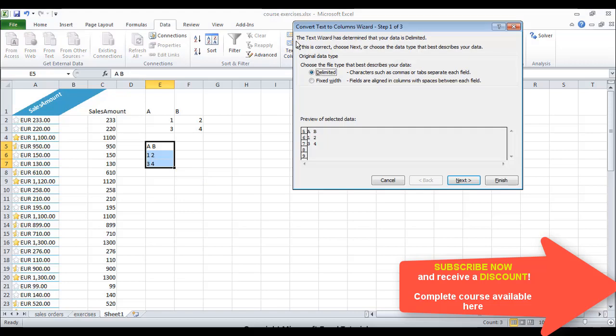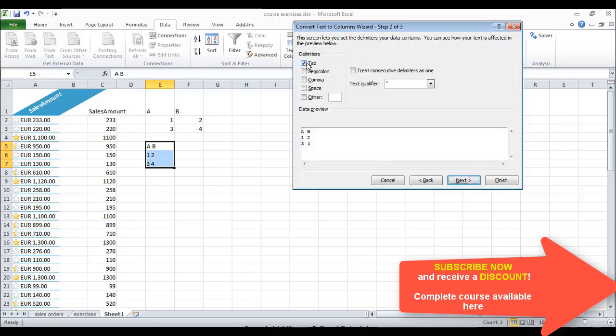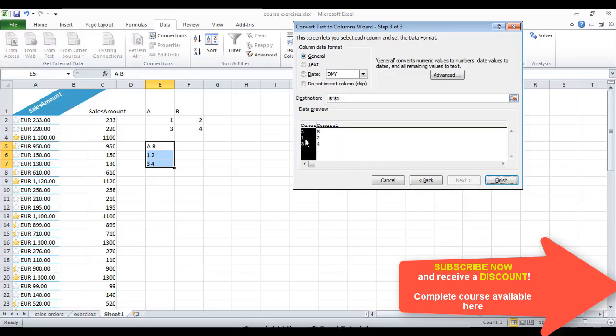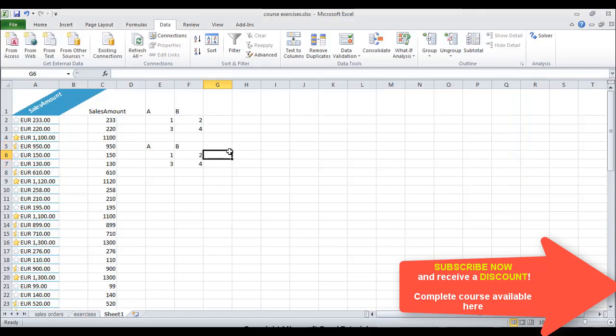I click on text to columns. I choose my original data type. Press next. And I define my separation delimiter, which is space. I click next. Click finish. And as you see, I converted my text to 2 columns.